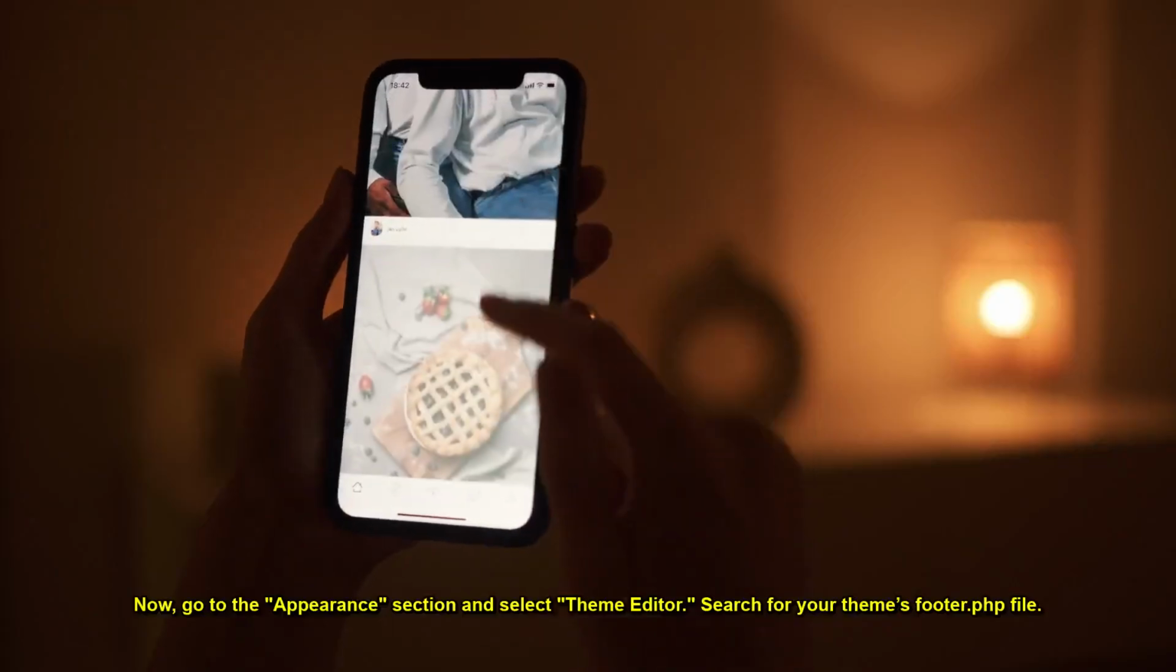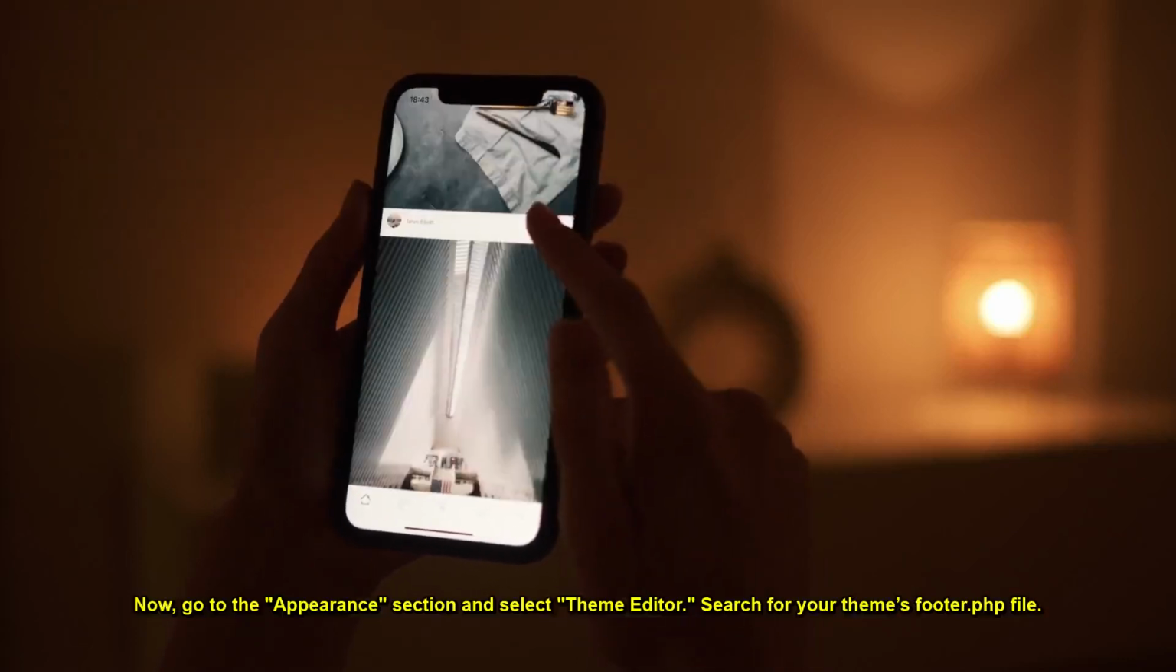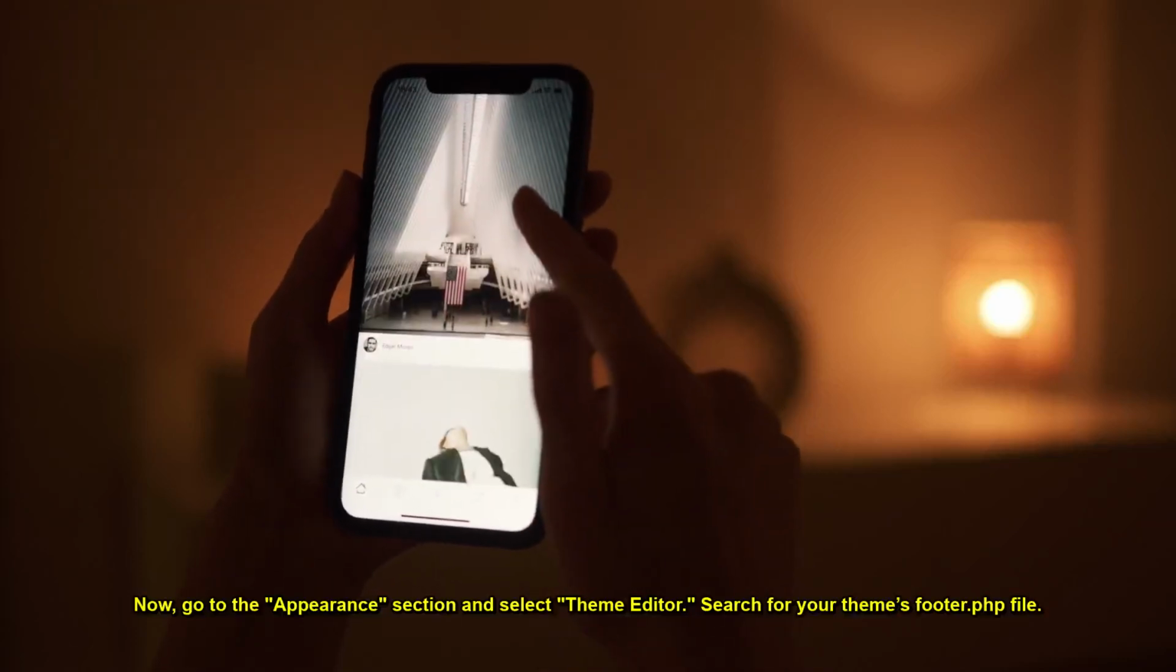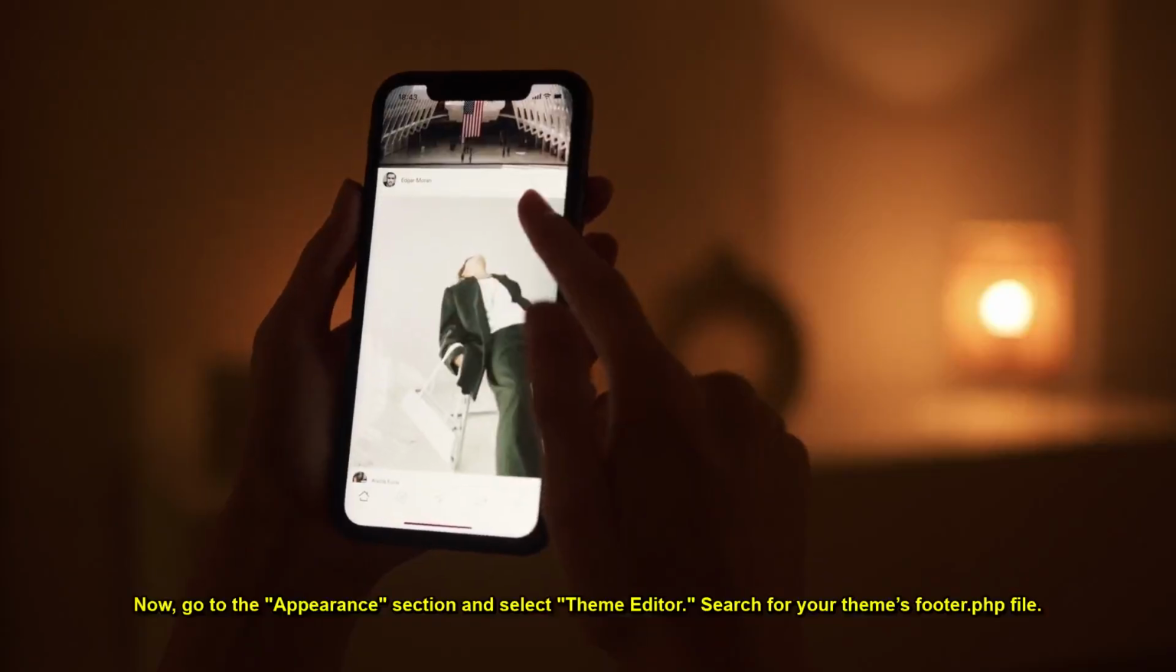Now, go to the Appearance section and select Theme Editor. Search for your theme's footer.php file. Look for any scripts or code related to Intercom. Carefully remove any lines of code associated with Intercom. Be sure to save any changes made.